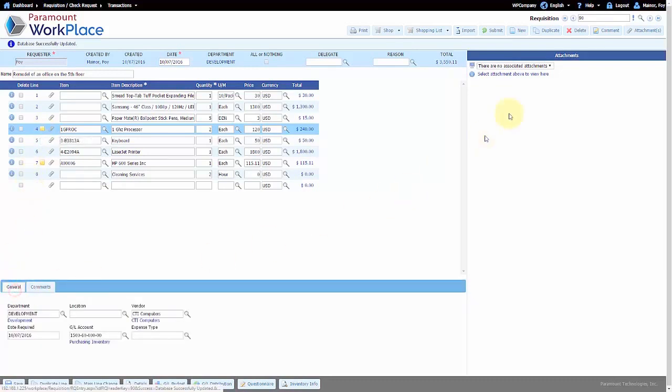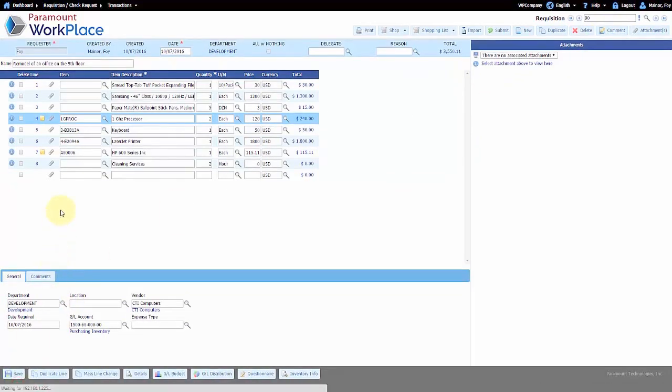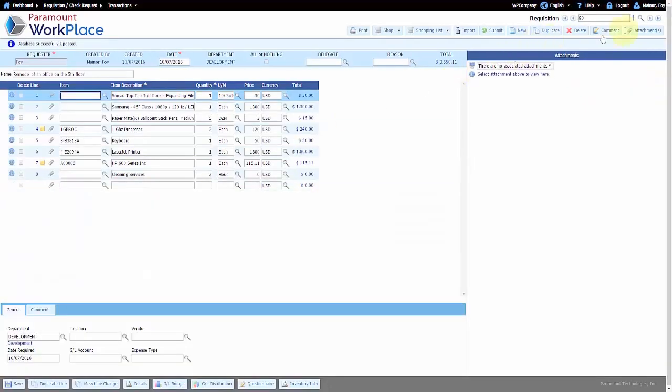You've also got header comments. Header comments up here on the upper right-hand side. Click and enter a comment that would apply to the entire requisition. And you've also got blank paper clips next to each line and a blank paper clip at the header. That allows you to attach files to the requisition.